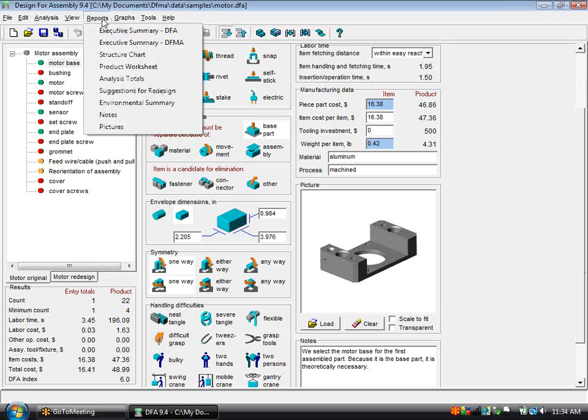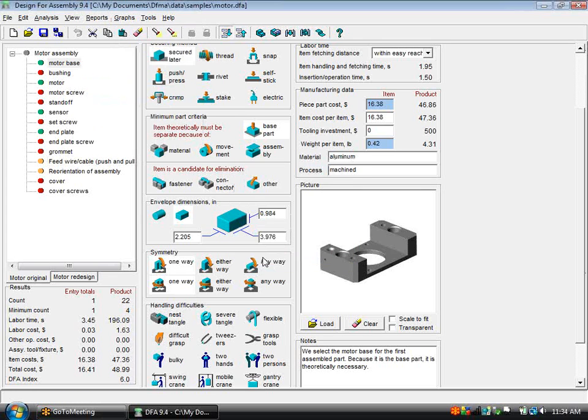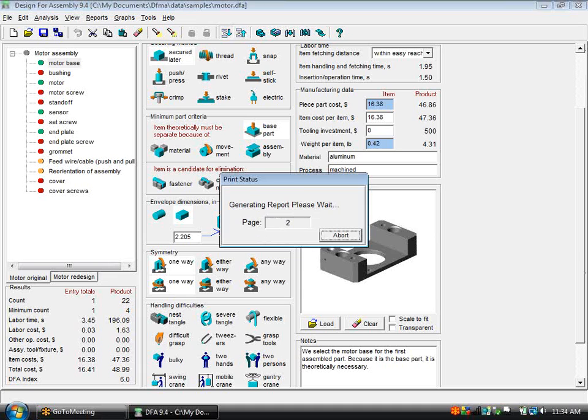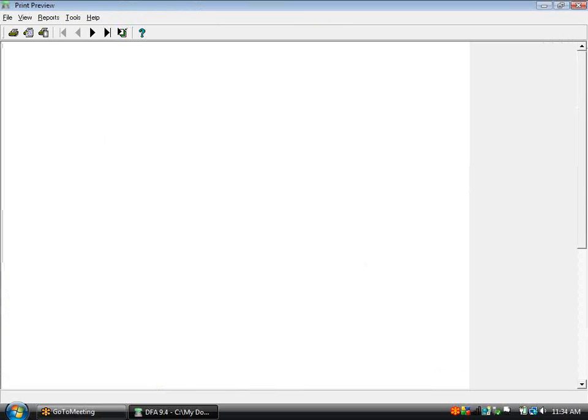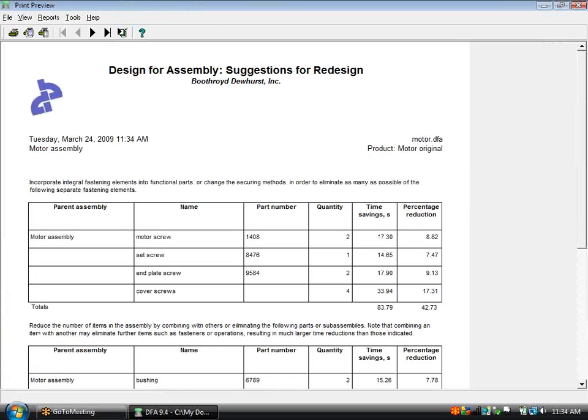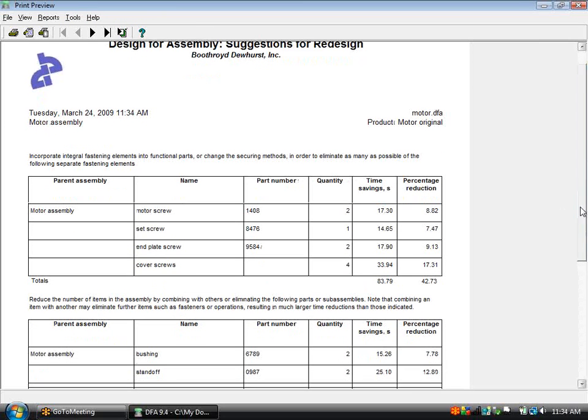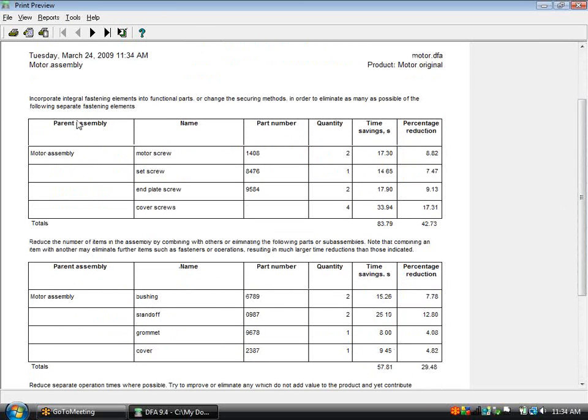The other one is the software itself has a suggestions for redesign report, where it will run through and look at how you answered all of the questions and then make recommendations back to you on what you could do to simplify the design from a part count and an ease of assembly standpoint. And it breaks it up into categories. And so what we see here on the report is broken out into groups.